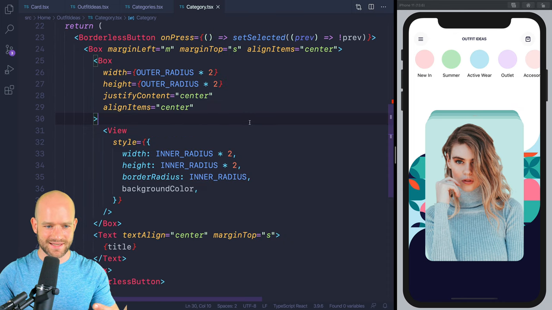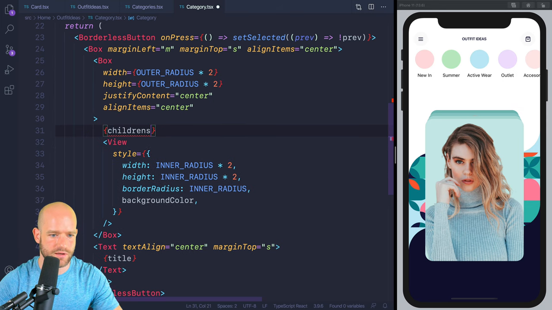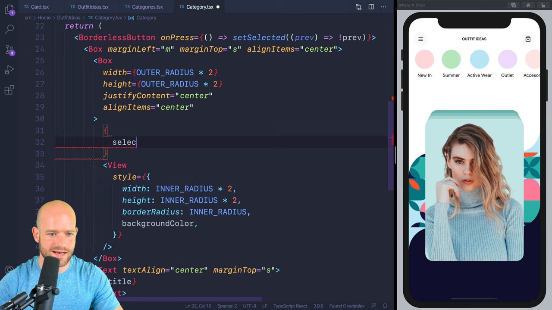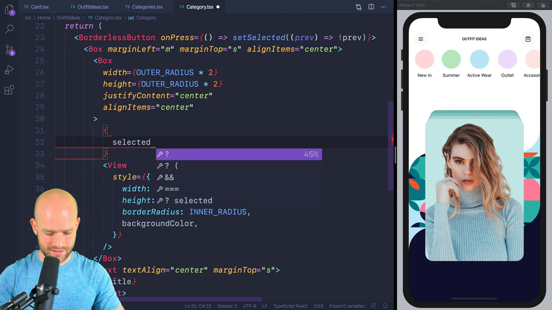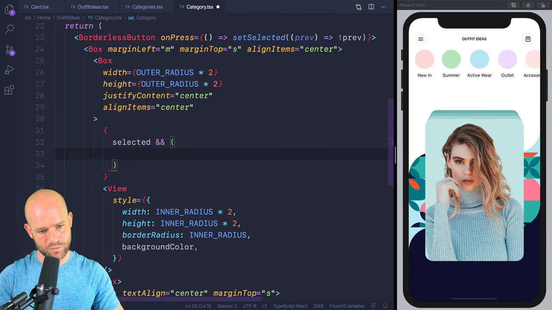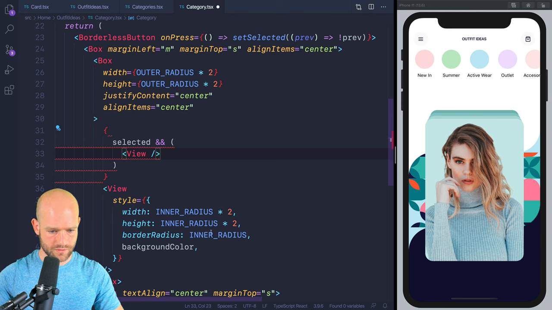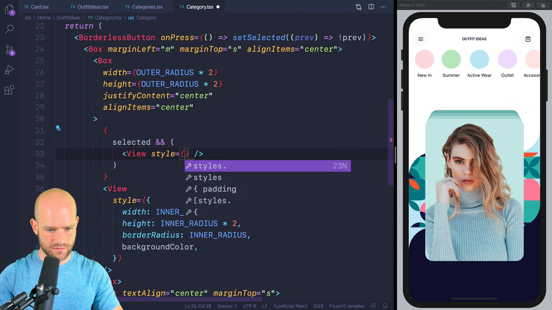And now if it's selected, we have an underlay with a background color which is white, but a border which is of color. So if selected, we have the outer radius circle.